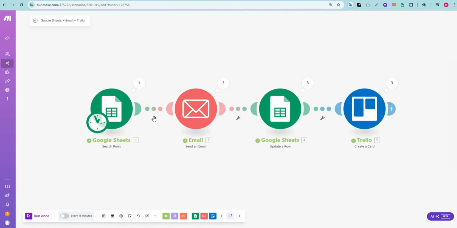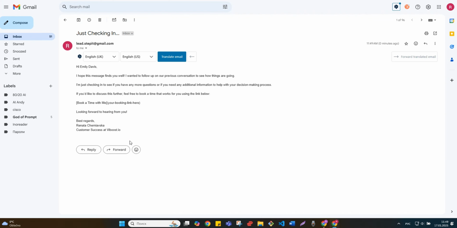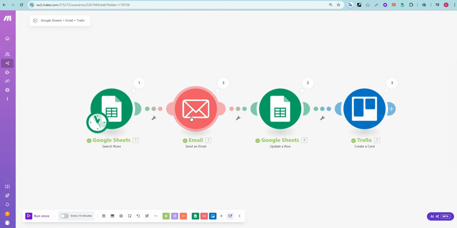Automate sending emails with the Send Email module. You can personalize the text in the email by adding the lead's name and a brief reminder of the previous conversation. This will give the impression that you sent the email yourself, although your automation actually did it.